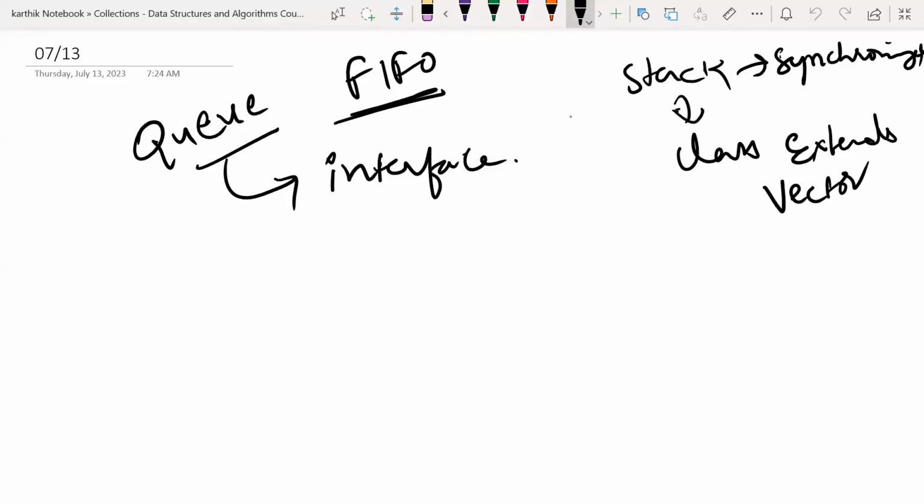Now, any data structure which provides you this behavior, where the first inserted element is taken out first, is called a queue. Now, in order to implement a queue, can I implement a queue only with an array?